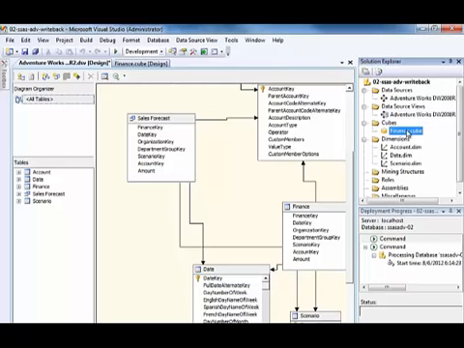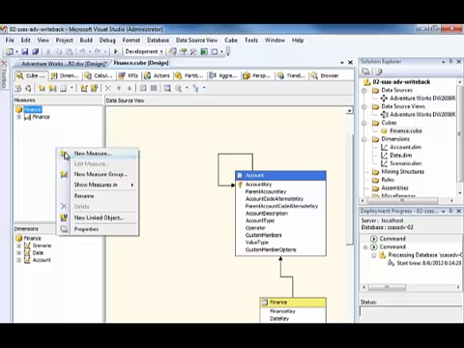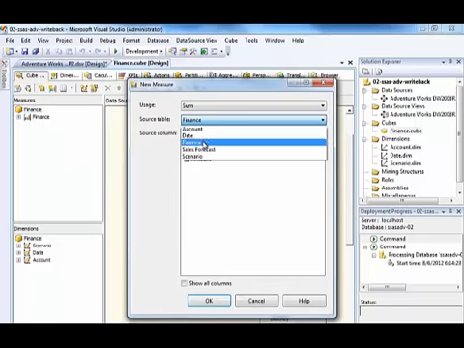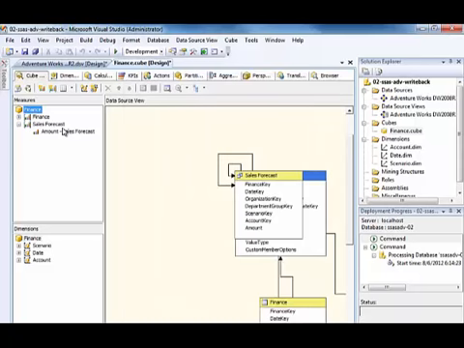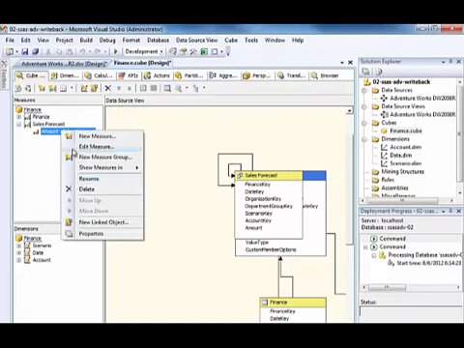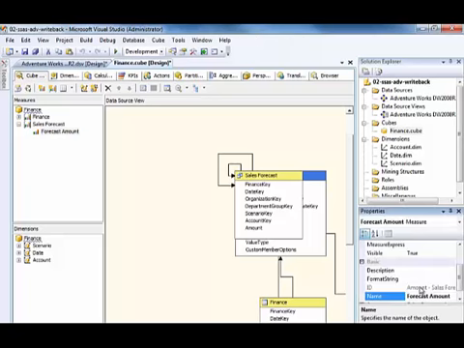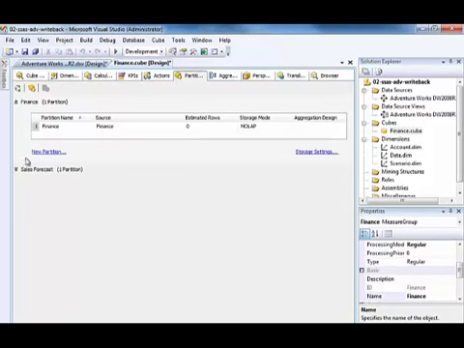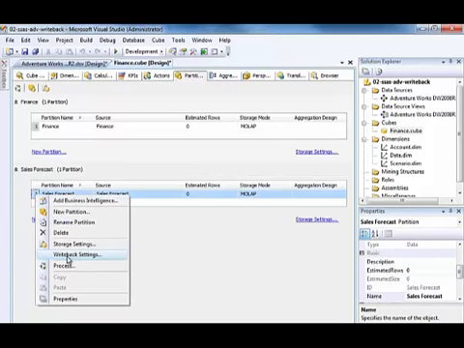Now we'll add a measure to the cube based on this sales forecast. We'll have amount, sales forecast. We'll just rename this and set the format string. And now we'll go back to our partitions and we'll set the writeback settings for this partition, the sales forecast.